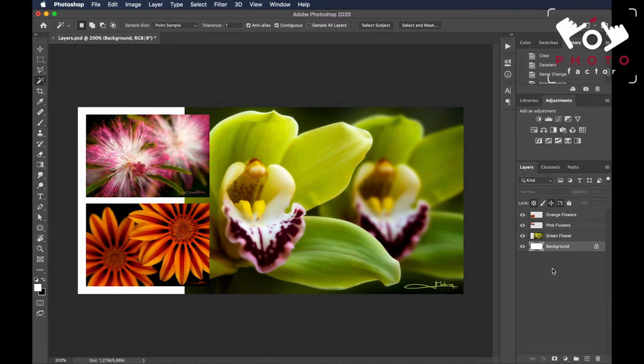Right, so you'll see here we have 4 layers. We have a background layer, the green flower layer, which is the prominent image here in the background, and then we have a pink flowers layer at the top left here, and an orange flowers layer at the bottom left. Now, when you first start working with layers, they won't be conveniently named like this. They will be called Layer 1, Layer 2, or Layer 3. You can change the name of the layers, which we'll get into in one of the next episodes.